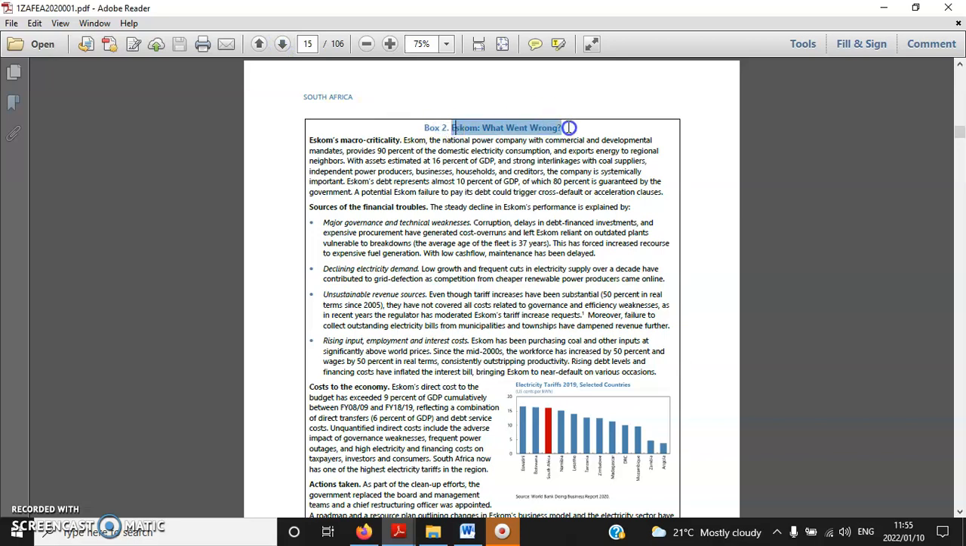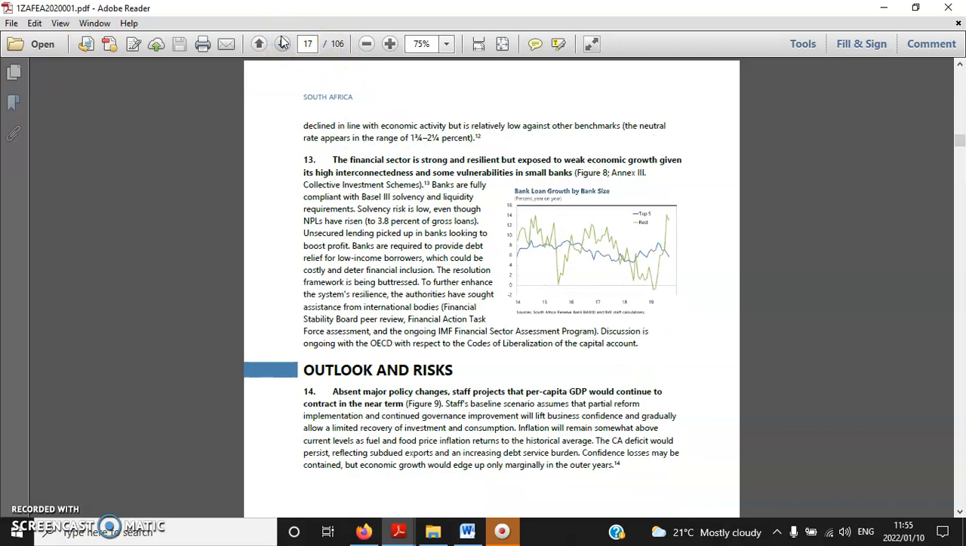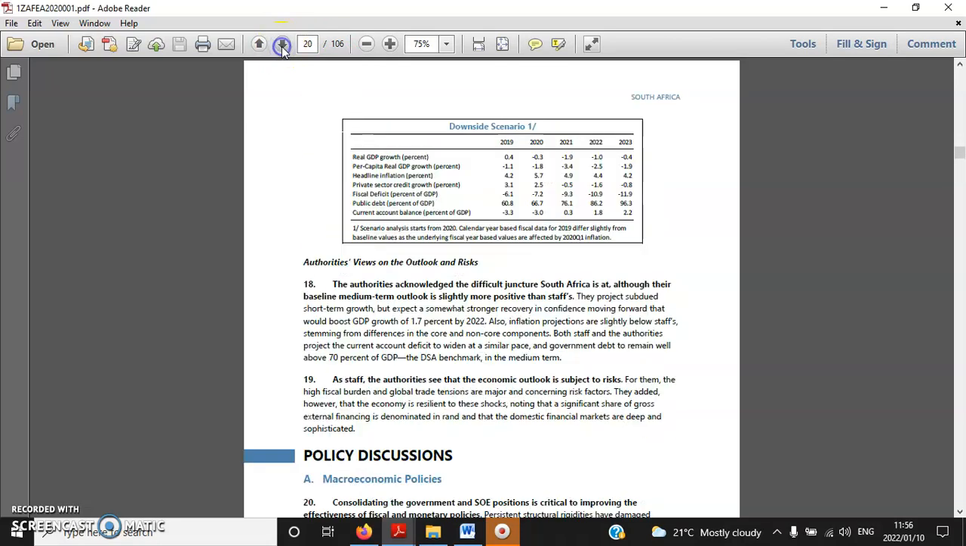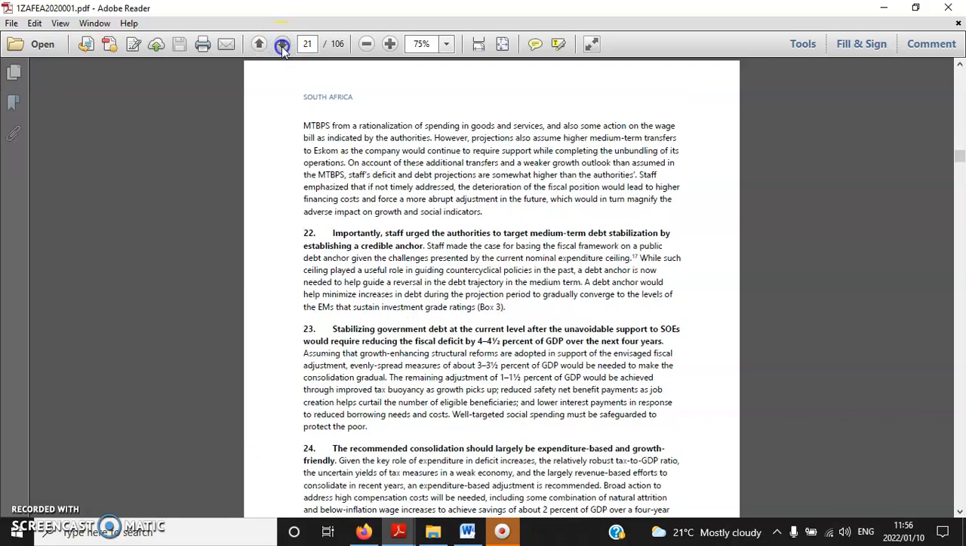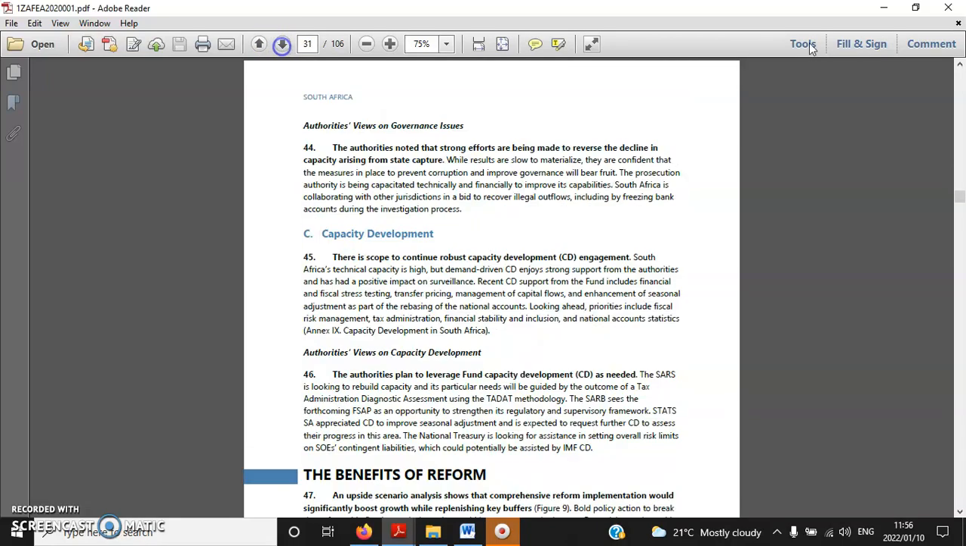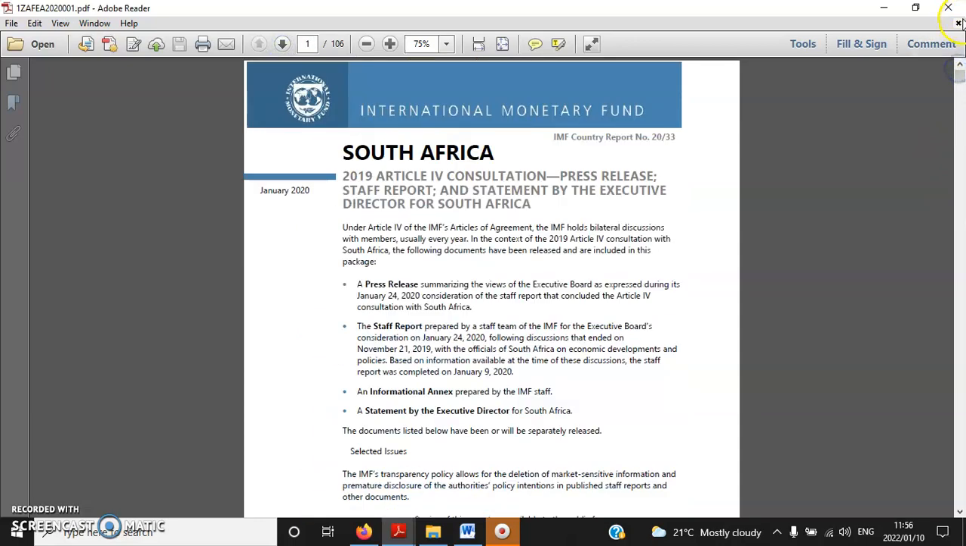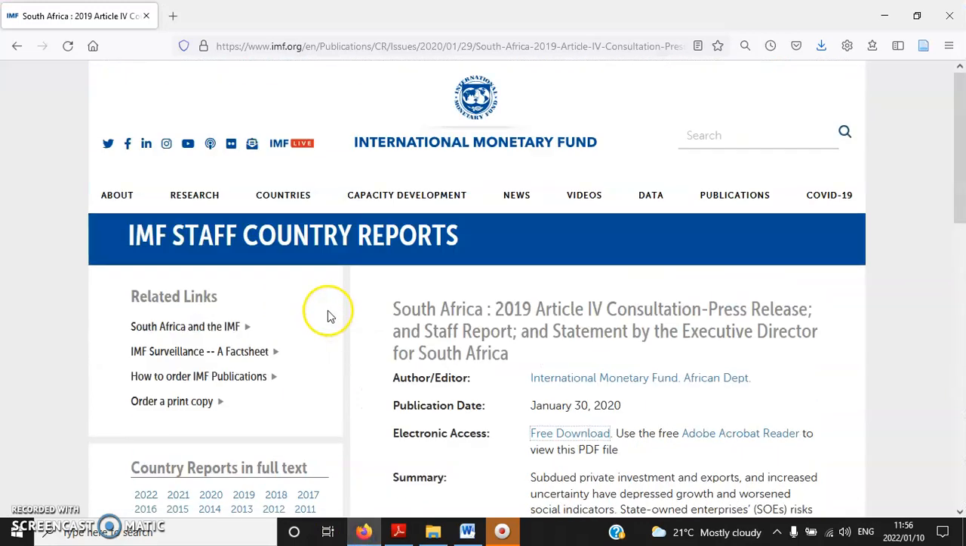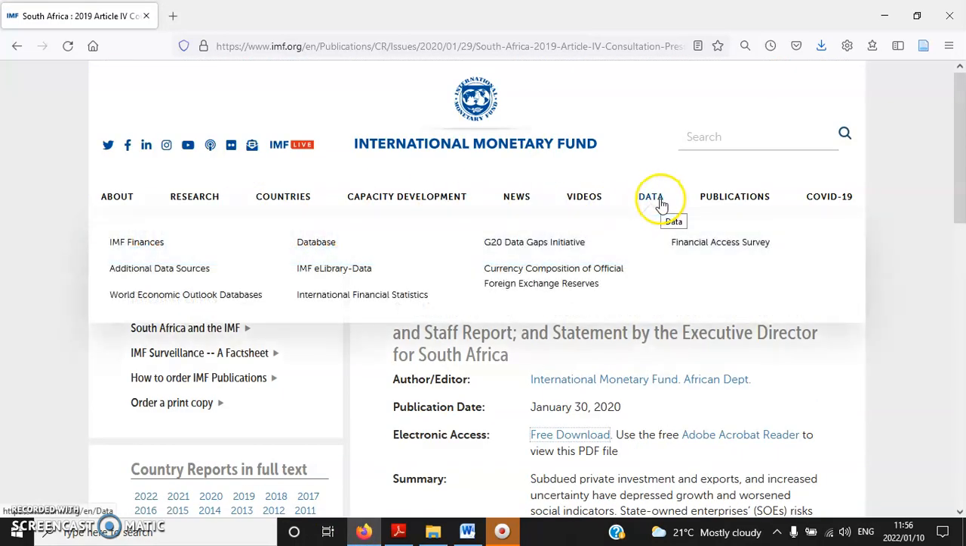And then you see ESCOM, a case study, not case studies, that's the reality actually. Box 2, ESCOM, what went wrong? Because the ESCOM load shedding has a negative impact on South African economic growth, not to say it scares off foreign direct investment into the country. So when you have time, you can go through the country reports. Then I rather want to focus on the data. So this one, data, the World Economic Outlook database.